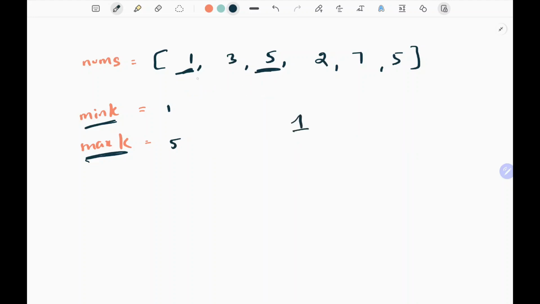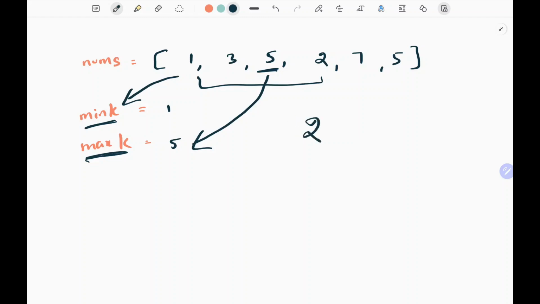Then if we extend that, again my minimum value in this subarray is equal to my min k, and the maximum value, that is 5, is equal to my max k. So this is one fixed bound subarray, and we have to increase the count. We need to find the total number of fixed bound subarrays. Now we will see how we are going to do this.